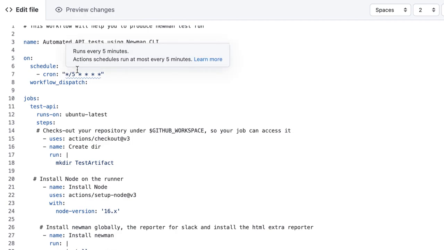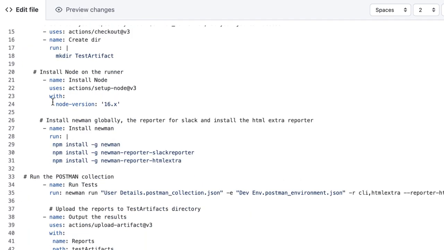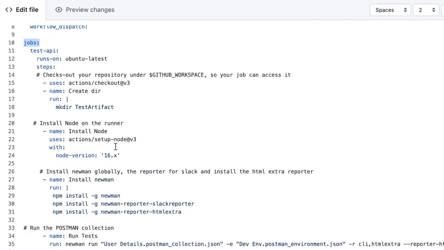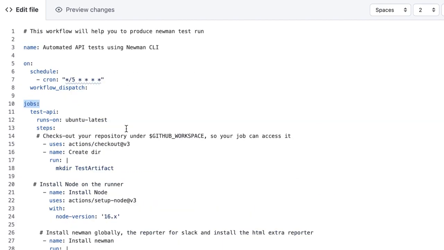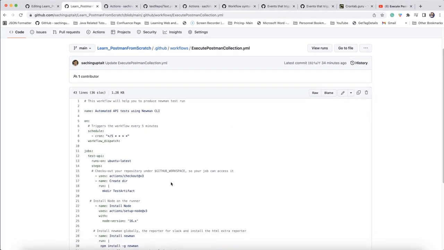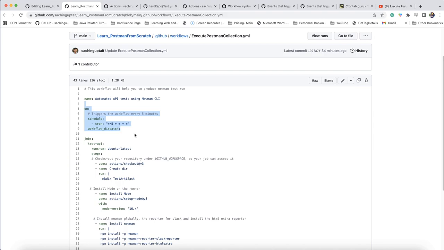And it is saying every 5 minutes this will trigger. Okay, what triggers this job? So this is a job, so whatever step you mention, it is going to execute every 5 minutes. Okay, so this is already in place. You can see here every step is here.